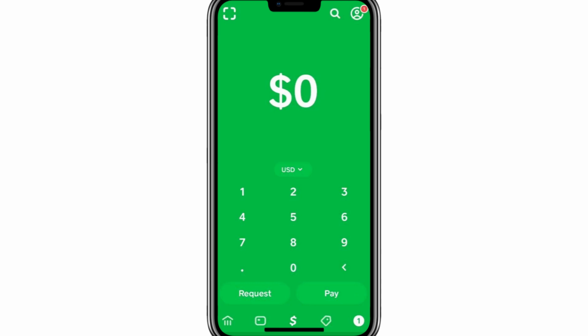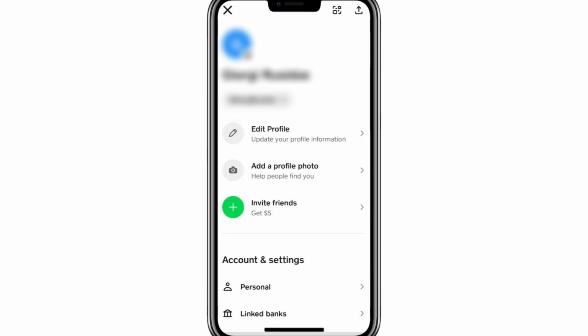First, open the Cash App on your device and make sure you're logged into your account. Once you're on the main page, tap on the profile icon located at the top right corner of the screen. This will take you to your account settings. In the menu, look for an option called Invite Friends and tap on it.